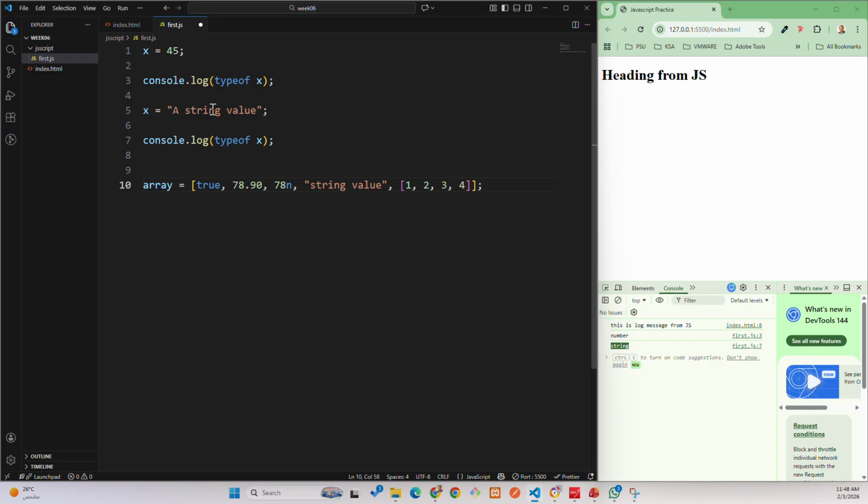Okay, so now you can see that this array is actually a dynamic one. I can put a boolean value inside, no problem. I can put a number there. I can put a big int value. We have a string value. I can put another array inside it. So this is our index value 0, this is index value 1, this is index value 2, 3, and 4.